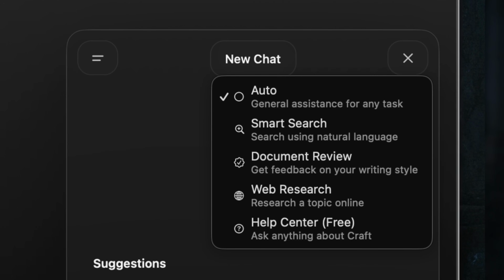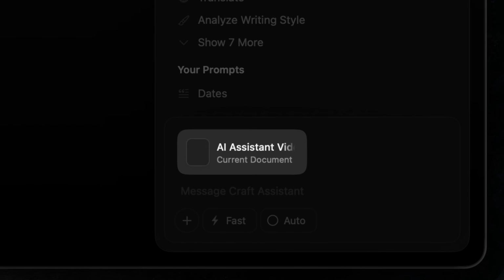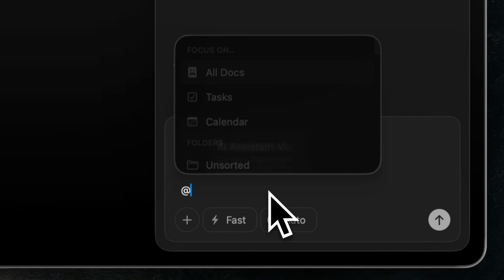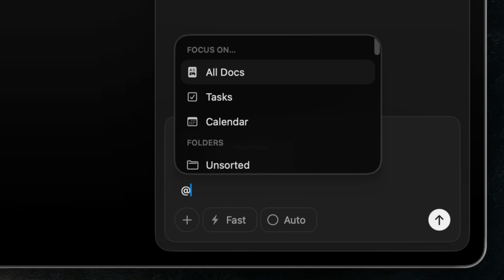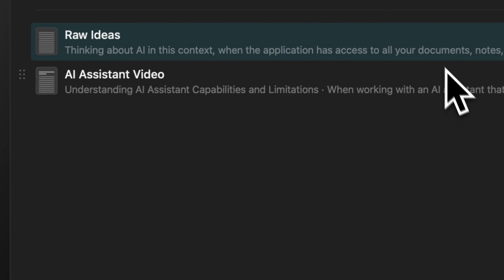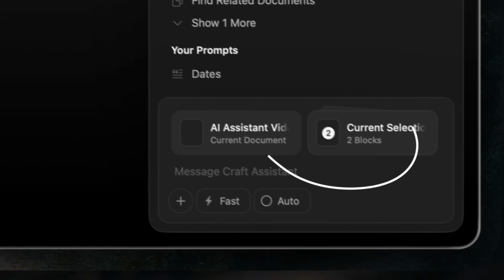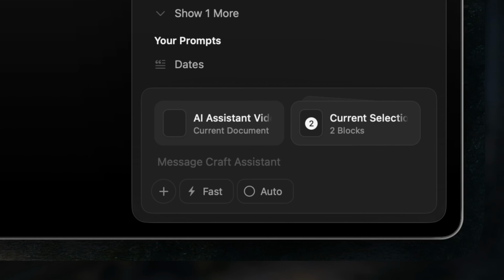As you can see, it already knows which document I'm in, but I am in control of the context. If I type add, I can choose all documents, tasks, my calendar, specific folders, specific documents, or I can select blocks from the document I'm in, and that will be included in my request. This has actually changed how I save some information. Let me explain to you.